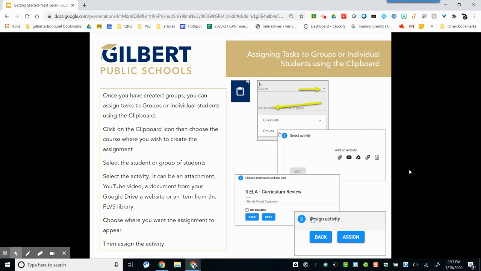Once you have created your groups, you can assign tasks to groups or individual students using the clipboard. First, you'll click on the clipboard icon, then select the course that you want to select the groups from, sorry. Then you'll choose the students or the groups that you wanted to make the assignment to.